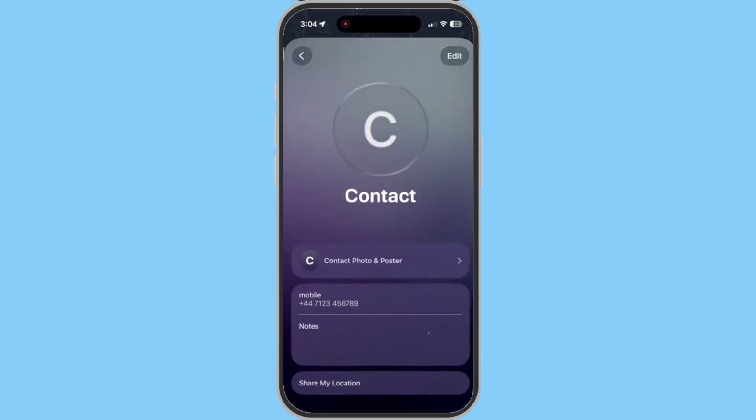You'll see options for how long to share: indefinitely, or a time-limited option like 1 hour or until the end of the day. If you're coordinating a quick meetup, a shorter window is usually best. If it's a family member you regularly share with, sharing indefinitely can be more convenient. You stay in control the entire time, and you can stop sharing later whenever you want.